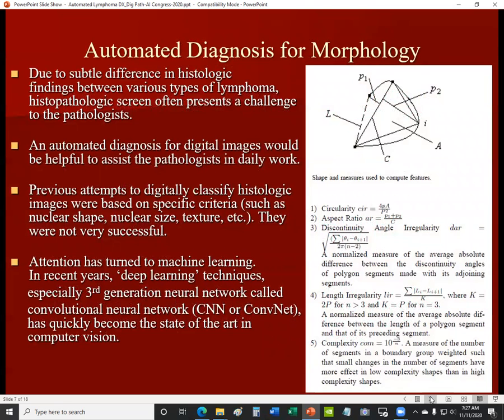Previous attempts to digitally classify histologic image were based on specific criteria such as nuclear shape, nuclear size, texture, etc. Typical parameters are shown in the right inset here. Note that up to hundreds of parameters have been used in such classification software. However, they were not shown to be very successful.